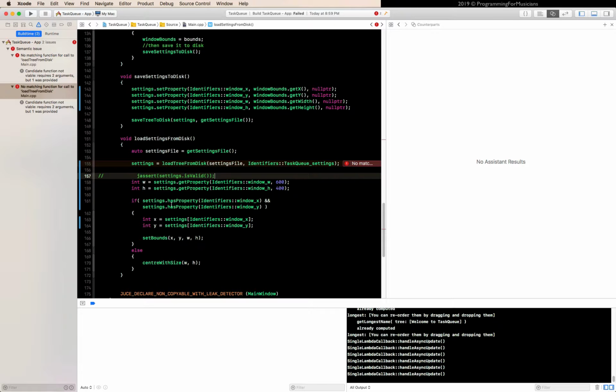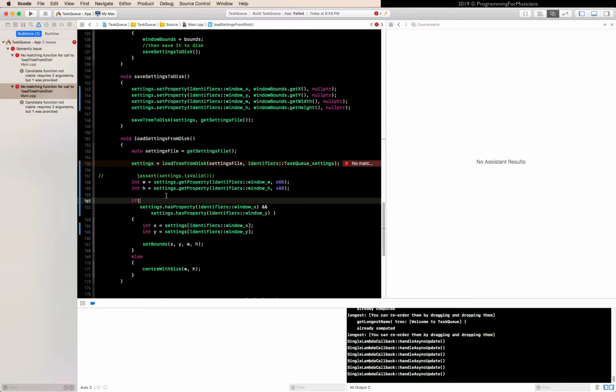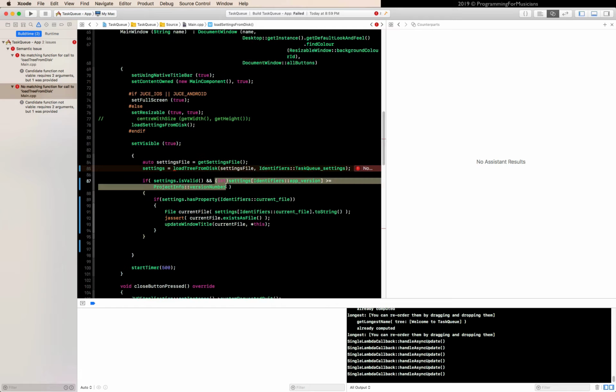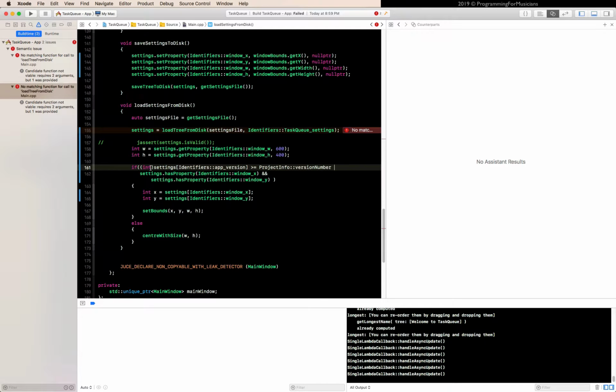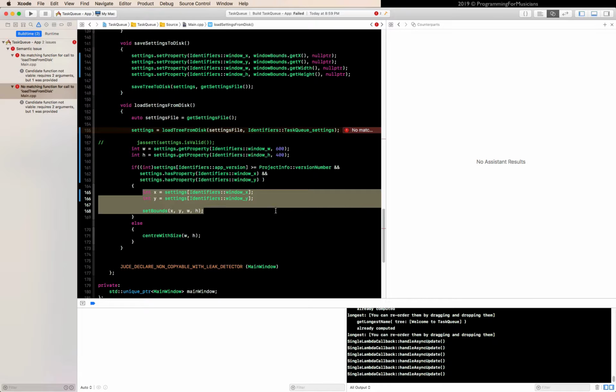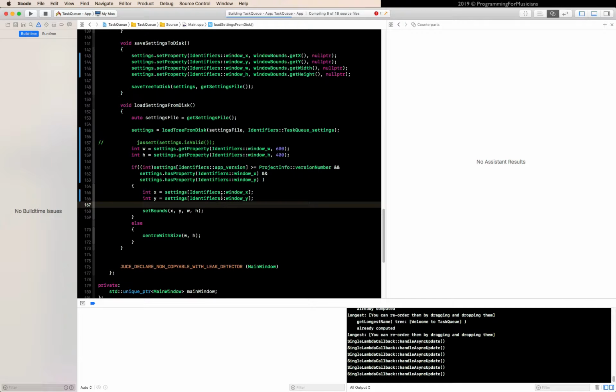But we should still check for the right version number, so we'll do that here. We'll just copy it from up here. Right here, we'll just grab this line and put that here. And we'll put each of these on their own line. There we go. All right, if settings app version is cool and it has this X property and it has this Y property, then we can do what we need to do. All right, let's build it again and look for the next error.